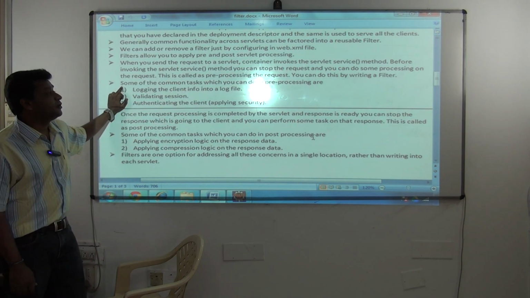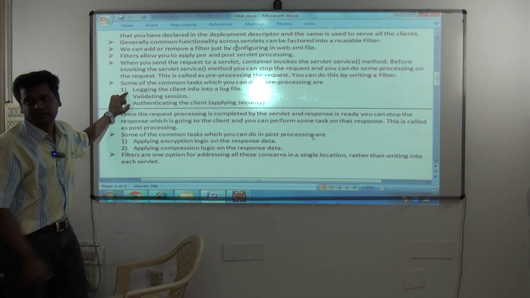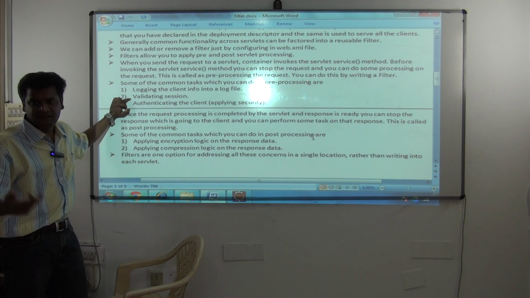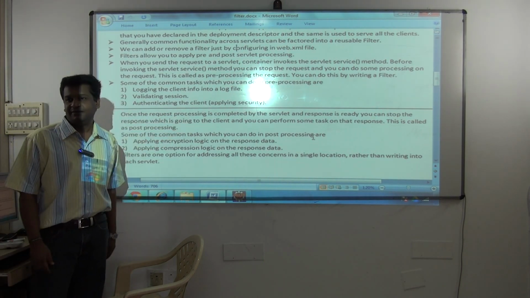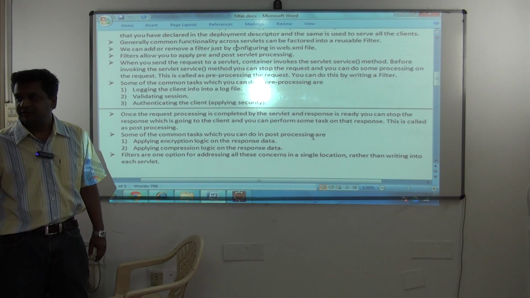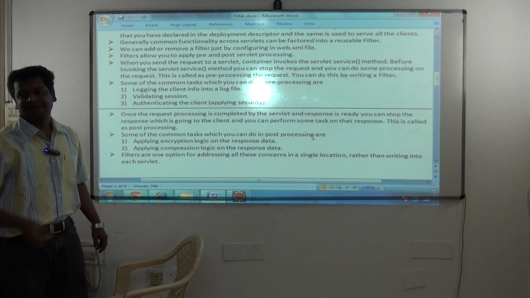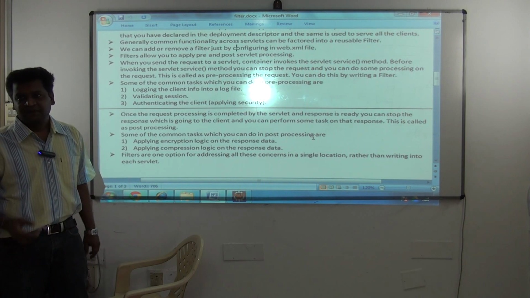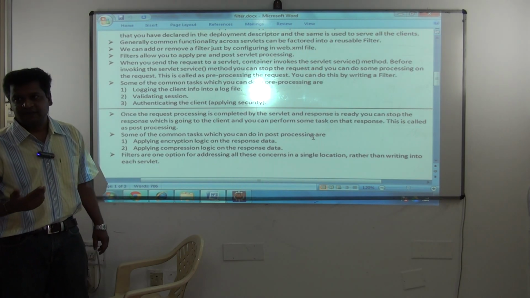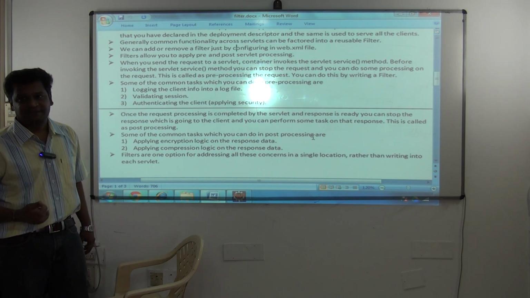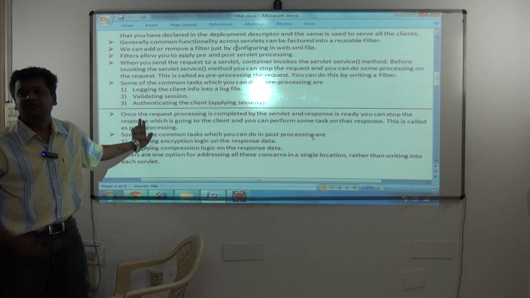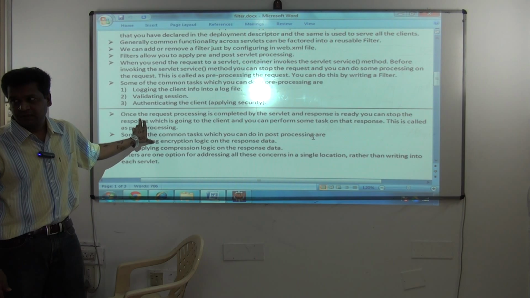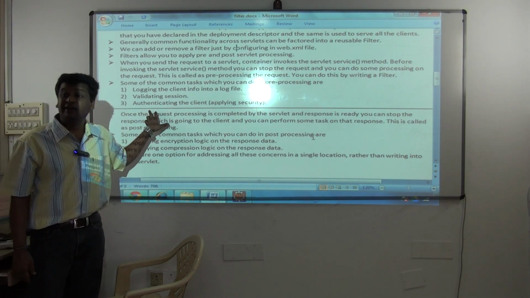Some of the common tasks which you can do in pre-processing are logging the client info into the log file. Validating session. You can validate whether the user is still existing or not. Then authenticating the client. You have to authenticate now. Means if the user is valid, then allow him into the application. That's called authenticating. There are two things, authenticating and authorizing. So filter mainly deals with what? Authentication. Authorization will happen later inside the application. But the filter is used mainly for authentication purposes. Means see, this is related to security.